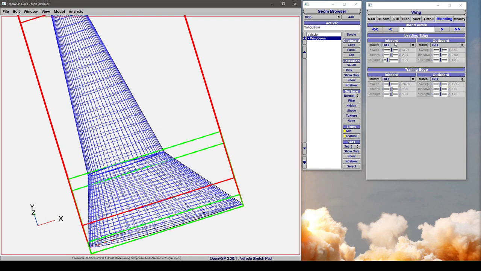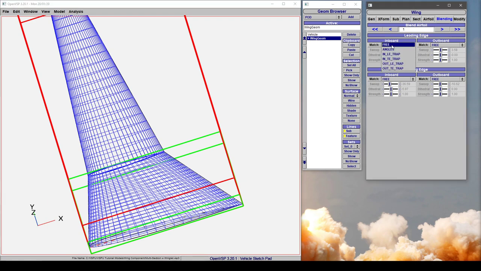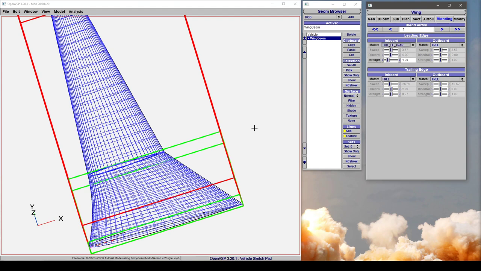So we have control over the inboard and outboard leading edge, and inboard and outboard trailing edge. So if we come to the inboard leading edge and say that we want to match the outboard leading edge trapezoid, what it tells it is you want this angle to be continuous and all you can control is the strength. So if we set this down to something a bit softer like 0.5, we get a nice gentle blend and then the rest of this is straight.